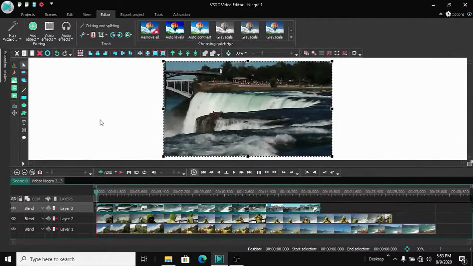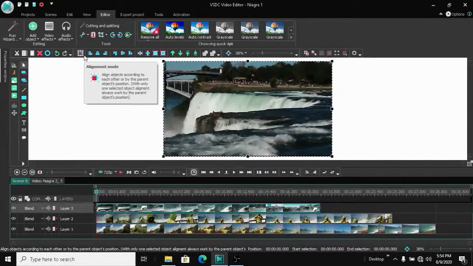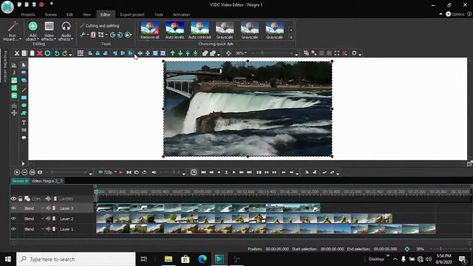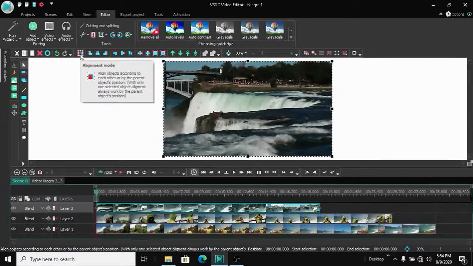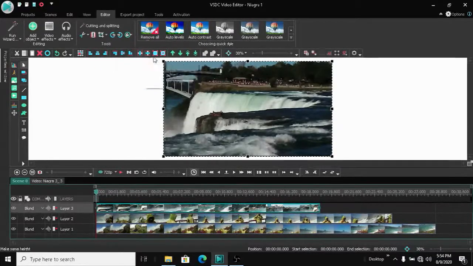Okay, now I'm back again today with another video about VSDC. In the previous video we talked about the edit toolbar over here on the left. This time we're going to talk about the layout toolbar, which is right next to it. And it runs across from here where it says alignment mode all the way over to this drop down arrow where it says toolbar options here.